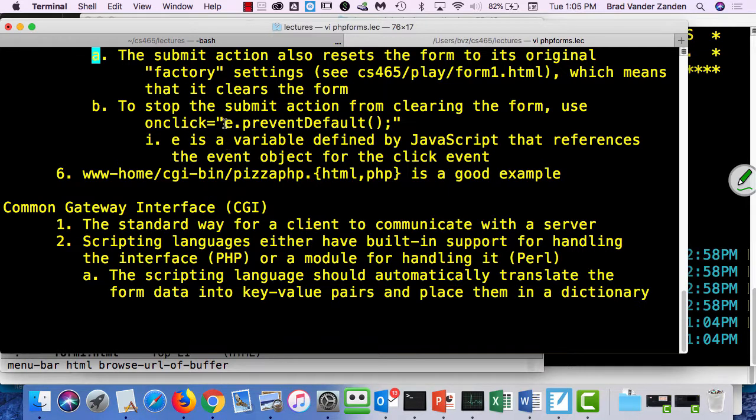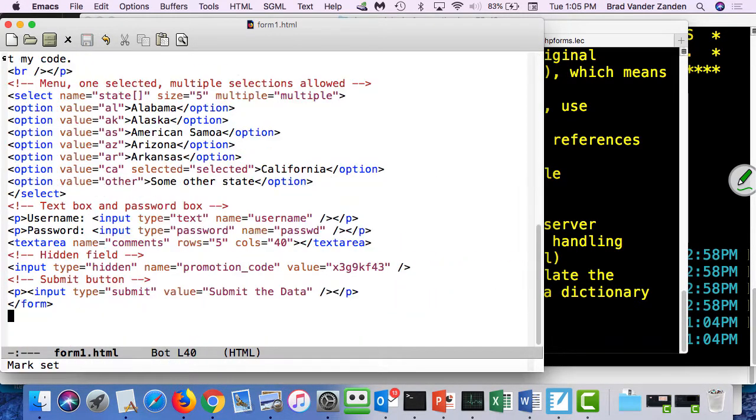And the e is defined for you by JavaScript. So it's like the this variable in C++. It's a reference to the event object that was created by that event. So you would add this onClick. I'll show you, I will add it back here. So here's my submit button right here. I add in onClick equals e.preventDefault.